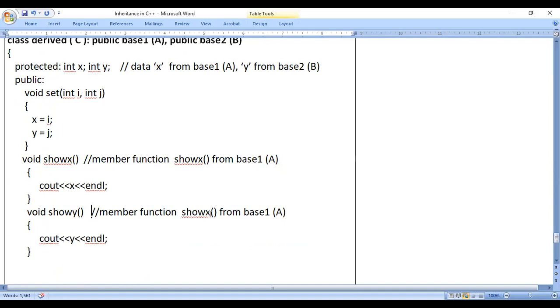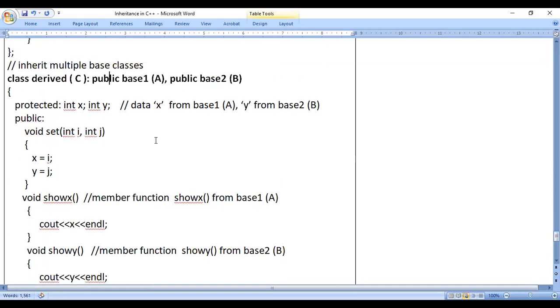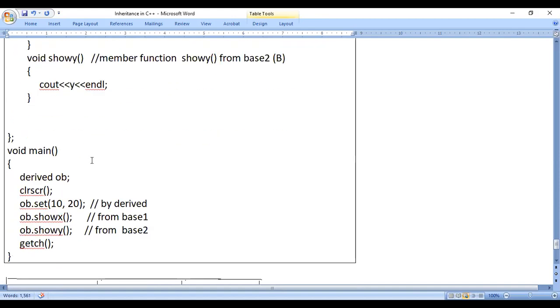Member function showY is from base 2. Base 2 is nothing but, sorry, B class. Okay, fine. So this much we have understood. Because inheritance mode is public, status will not change. Protected data will be protected data in the derived class. Public data will be public data in the derived class. Whether it is a member function or data member, whatever it is, status will not change. Next, coming to the main function, we will see how it is called.